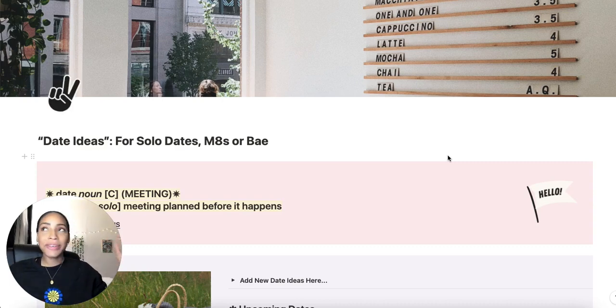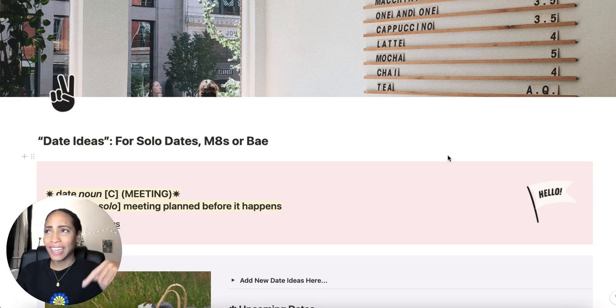Hey, so I'm going to show you how I organize my dating using this Notion template, which you can actually download in the link below.